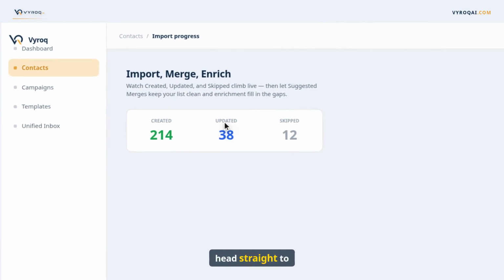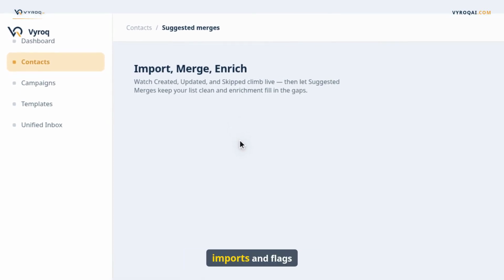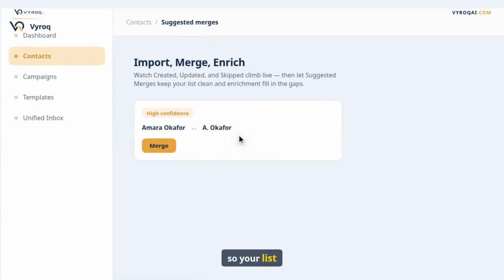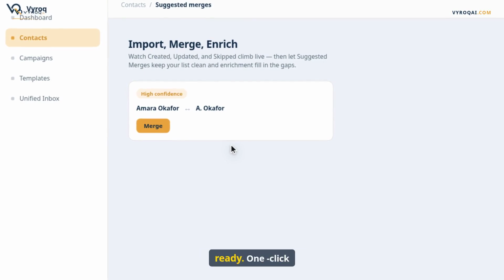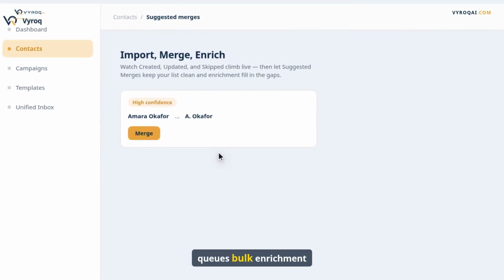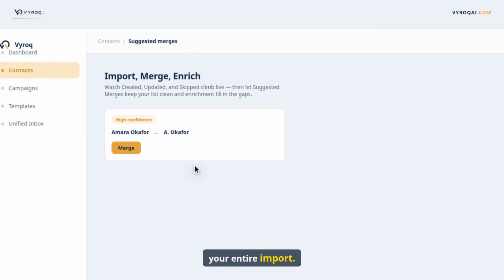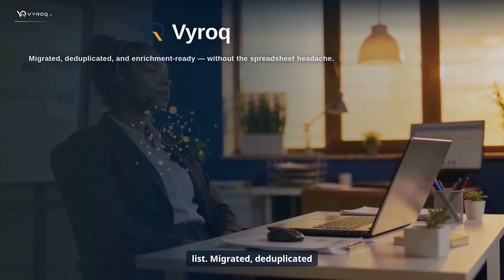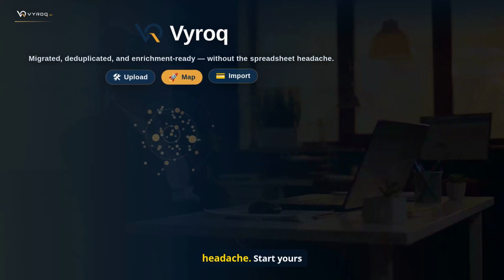Once it lands, head straight to Suggested Merges. Vyroq scans nightly for duplicates from overlapping imports and flags them by confidence, so your list stays clean automatically. From there, every contact is enrichment ready. One-click queues bulk enrichment to fill in missing emails, phones, and firmographics across your entire import. That's your whole list, migrated, deduplicated, and enrichment ready, without the spreadsheet headache.